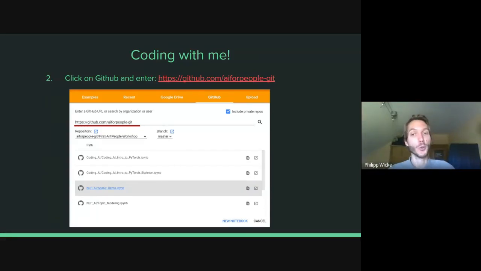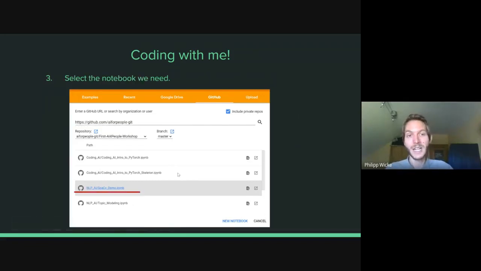And then if you go to our GitHub, the AI for People Git, if you enter this in the GitHub URL, you can access all of the coding that will be done by me and also by my other colleagues in the next 2 days. And we have prepared those notebooks for you. So you select the notebook that we would need. So for now, it will be the SpaCy demo.